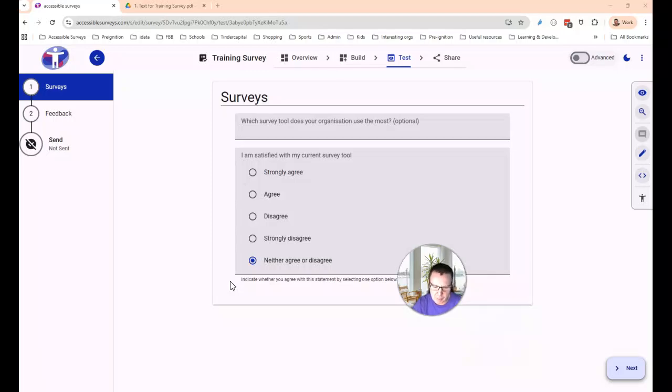Writing logical expressions can take some time to master. However, there's plenty of support and examples available in the online help. This feature is extremely powerful and can be used to tailor your survey for your respondents.